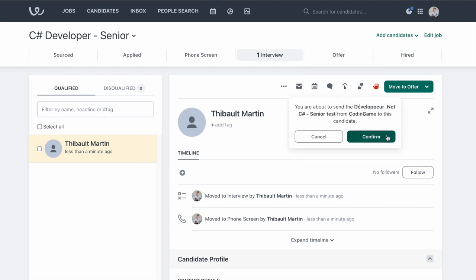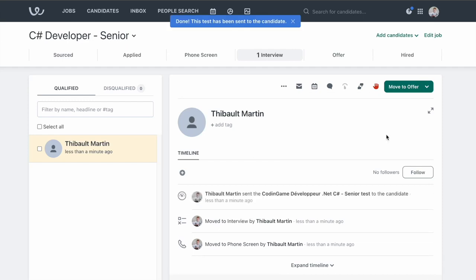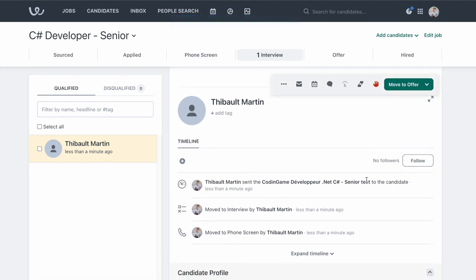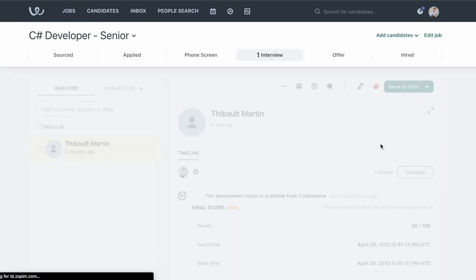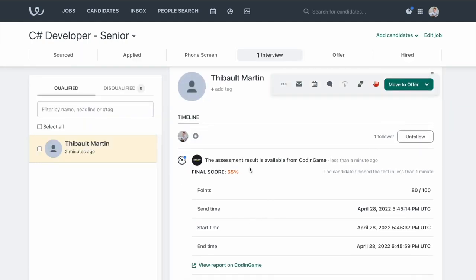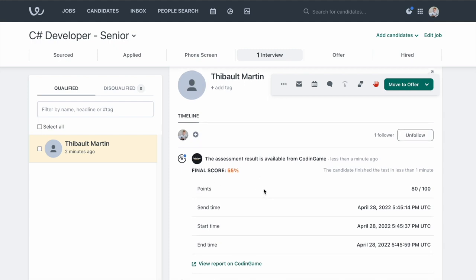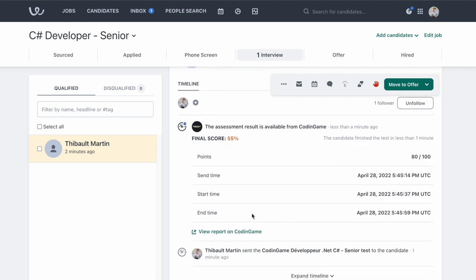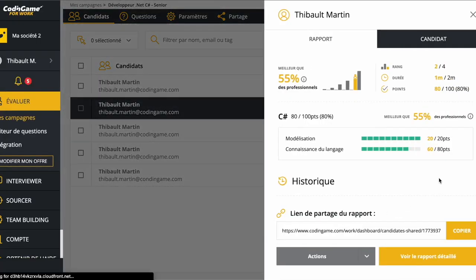Your candidate will receive an invitation with a link to the test so they can get started on their CodinGame test. As you can see on this page, all actions associated with this candidate from the very beginning are listed here. Click on the row containing the CodinGame test. Once your candidate completes their test, the results are sent to Workable and will be visible in their candidate timeline under the tab Interview. See how we display the CodinGame test score right here? For a more thorough view of how your candidate performed, simply click on this link, View Report on CodinGame, that will redirect you to CodinGame where you can view the detailed report.